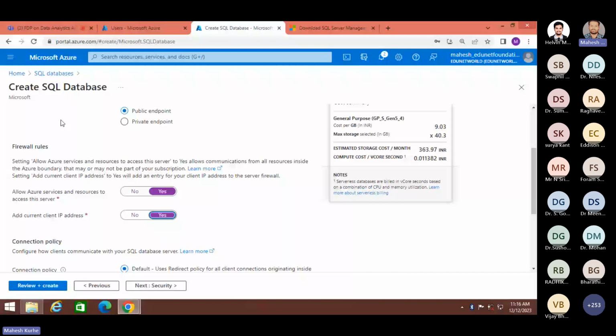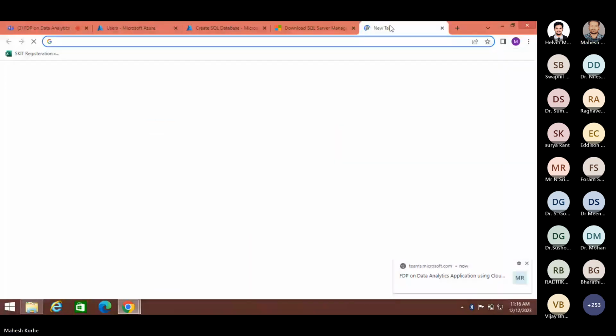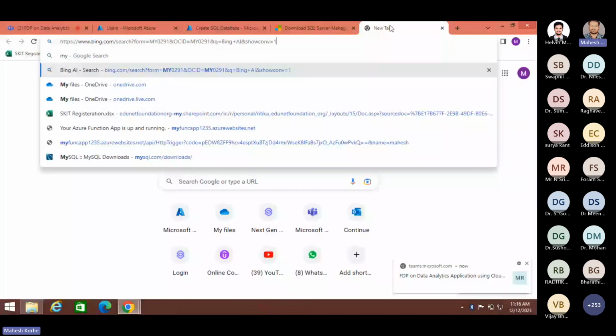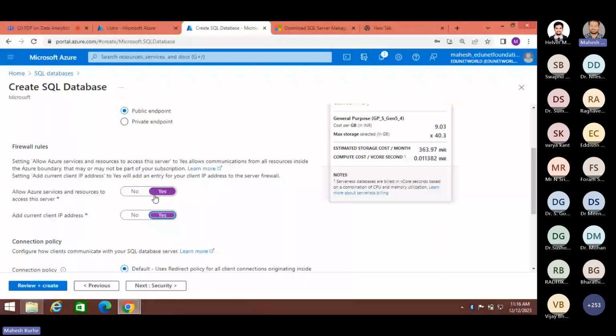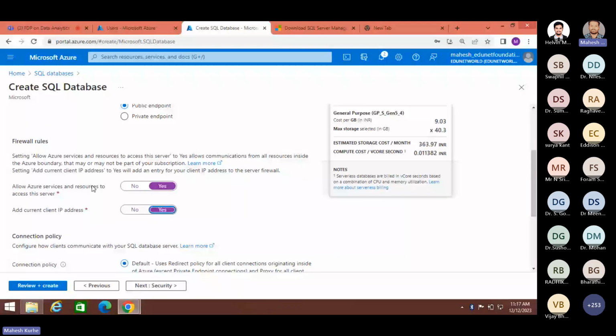So here we have defined some firewall rules where my current IP is there. So I'm using my current IP. How to check my IP? Go to Google and search for my IP. Only that IP will be configured for this SQL database. It will accept this current IP for accessing this database. Now connection policy, keep it default, because we have chosen the firewall setting as default only. So this is why we are choosing this policy also as default.